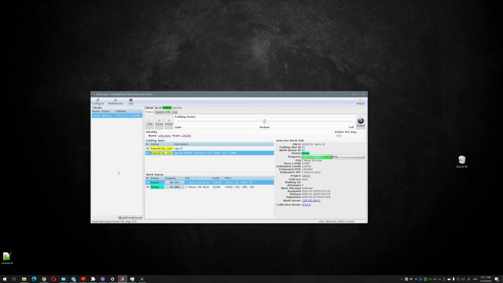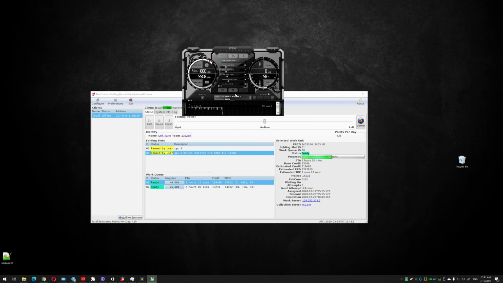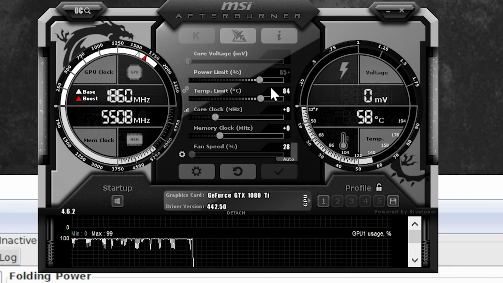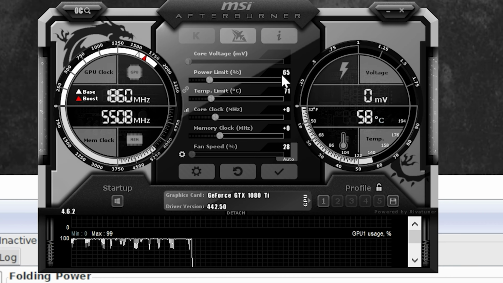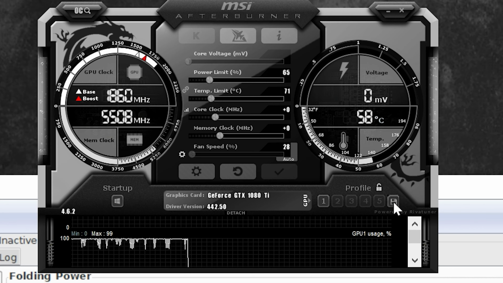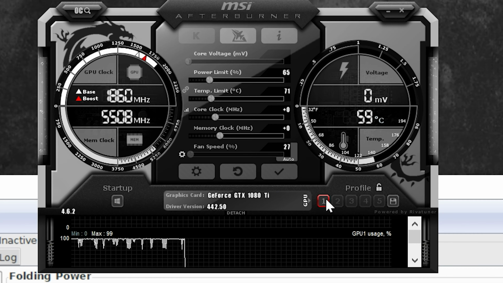For a GPU, what I did is in MSI Afterburner, which is free, you can download and install it. I just set the power limit to 65. Just type 65, press enter, and then click on this check mark. You can even save it as a profile if you click on the save icon and then click on one of the digits. Then you can easily apply this profile just by clicking on it.